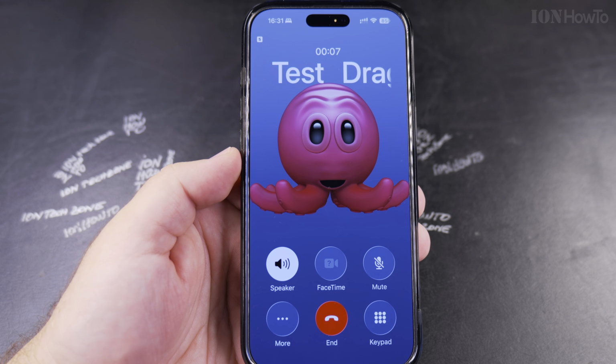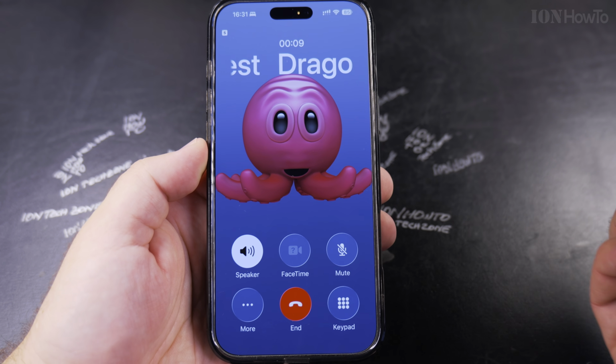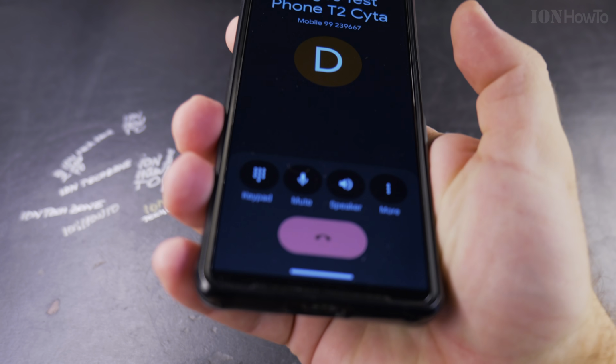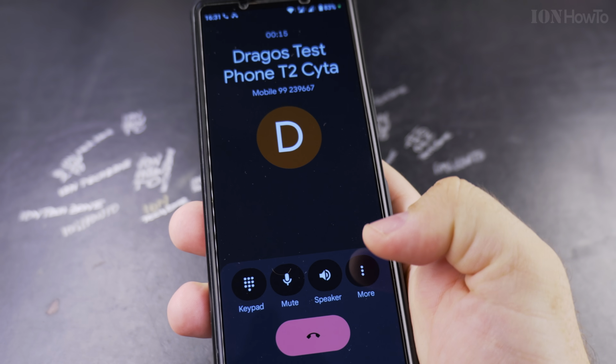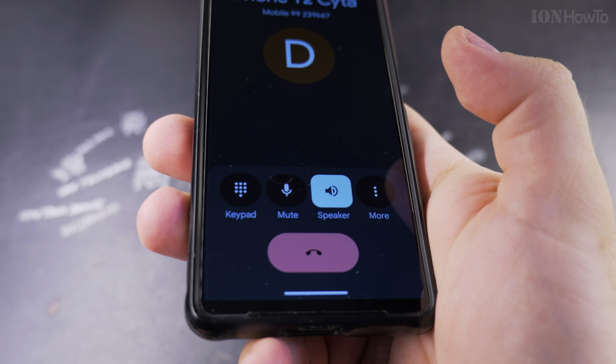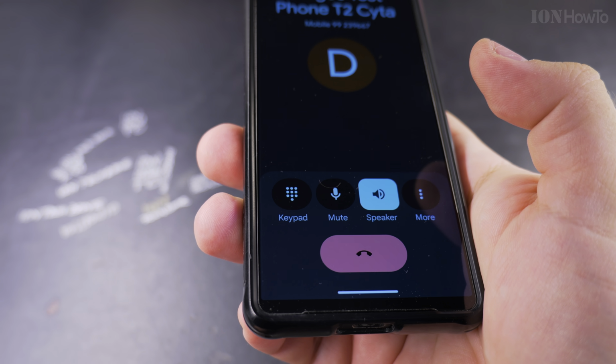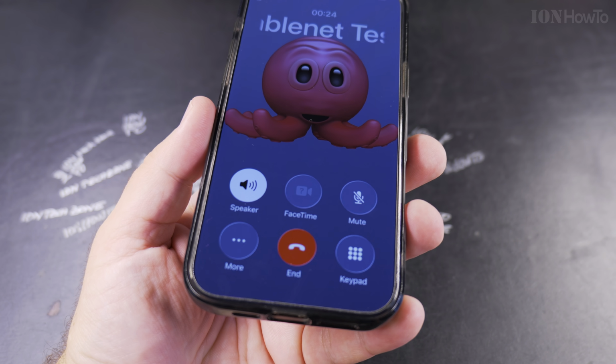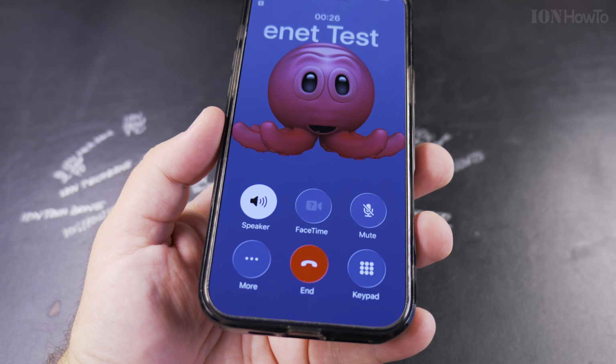So now it's ringing and you can talk. Now you hear me from the other phone. Now you hear me from the other phone. Test 1, 2, 3. And now this is what you hear. Oh, this is on the iPhone.